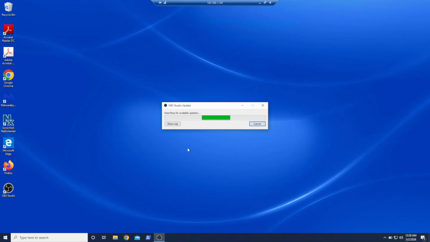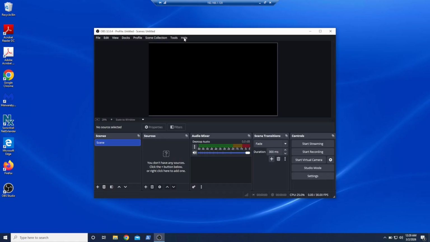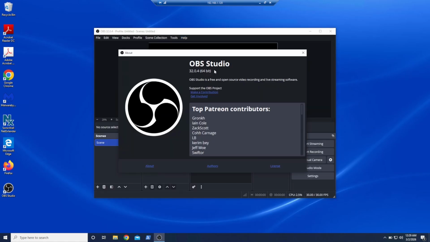Click through the UAC prompt. When the status says Update Complete, click Launch OBS. Just a quick check. We are indeed on the latest version.